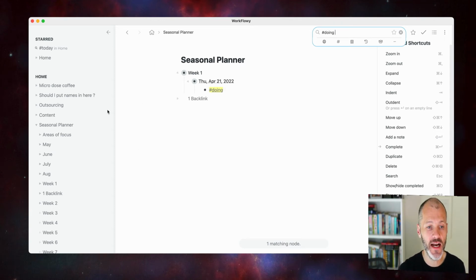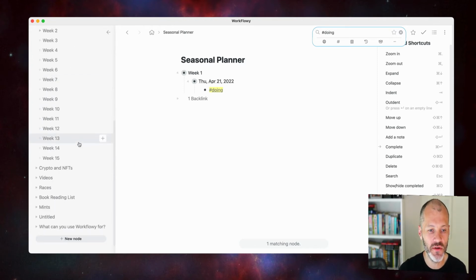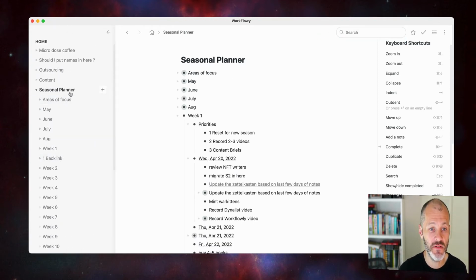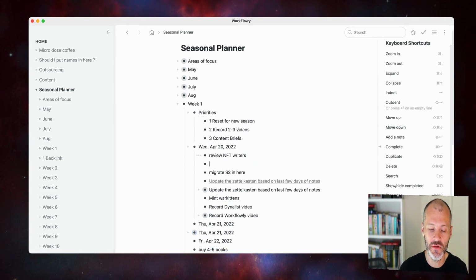So the key thing to understand here is that each one of these parent nodes are infinitely nestable. So you can go as deep into an individual node as you want. And actually, if I go back to my season planner, I've planned out the next 3 months for projects I want to work on. So I have each month, I have each week, and then I have each day. And then of course I can go into even more detail with specific tasks.